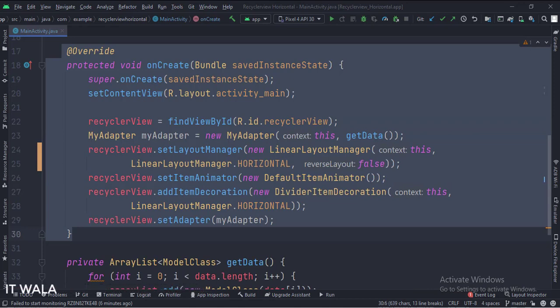In the onCreate function, we have created an object of my adapter class, and passed the array list data in it, using the getData function. Then we set the layout of the recycler view as linear and horizontal. The reverse layout attribute is set to false. Then we set the item animator and item decoration attributes of the recycler view. And finally, we set the adapter object into our recycler view.